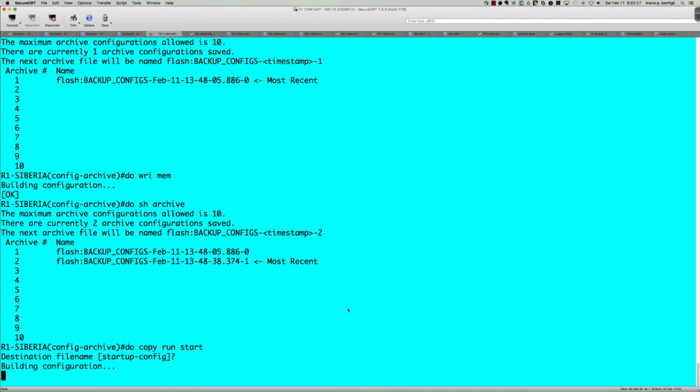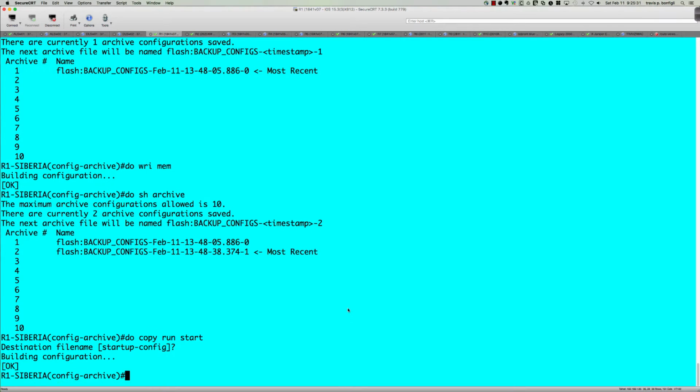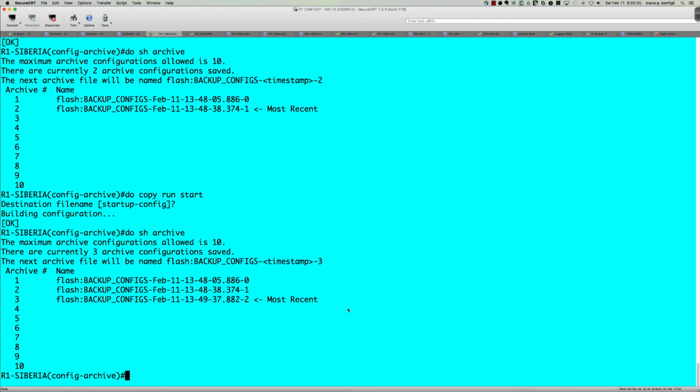So I'm copying the running config to the startup config, and then let's say do show archive. And there it is. So every time you type write memory or copy running config startup config, it is going to create an archive configuration of whatever was the current running config that you copied or saved off.